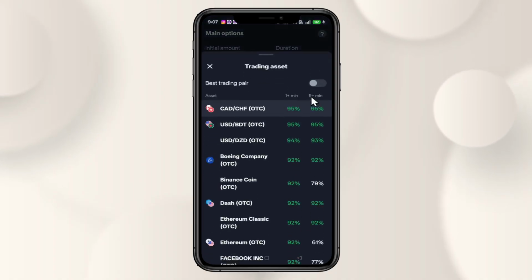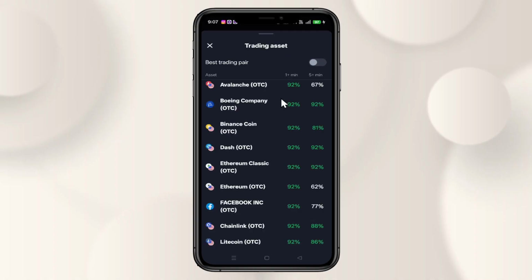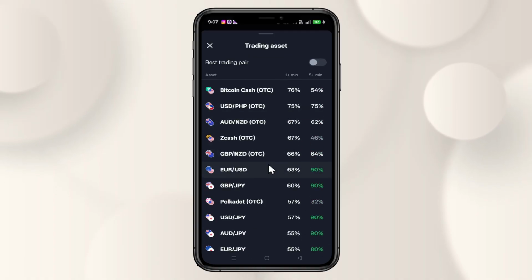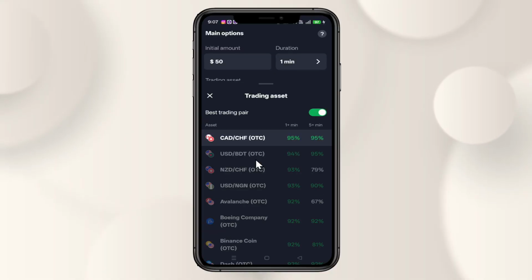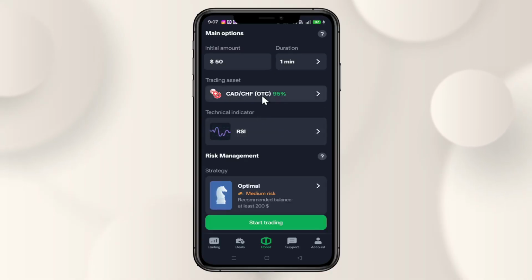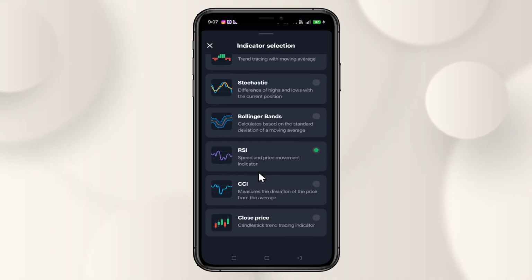If you click on this, you can see various different trading assets with the highest profit margin that you can find. You can also enable the best trading pair option to find out the one with the most growth potential. Once you have chosen your asset, you can also choose the type of technical indicator to check your progress.